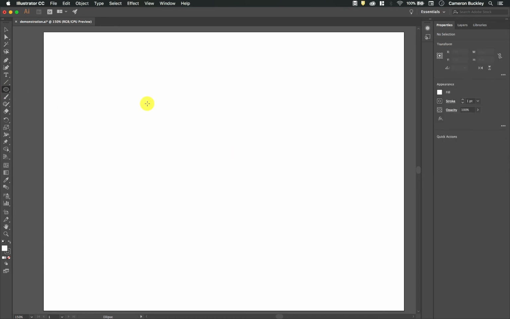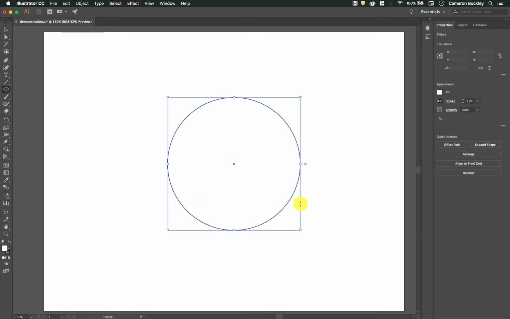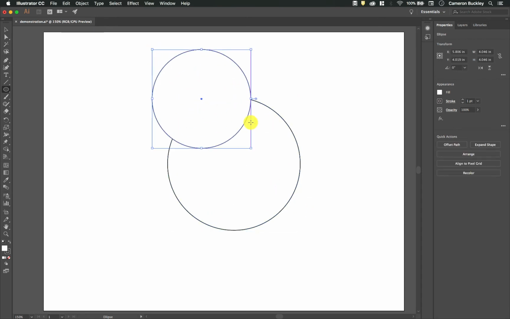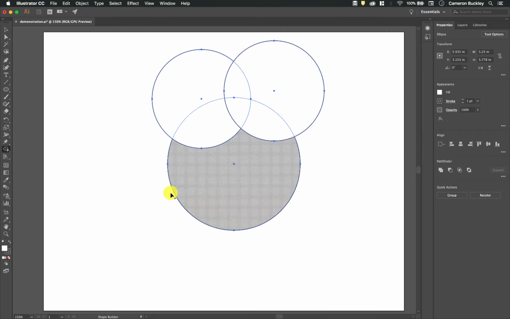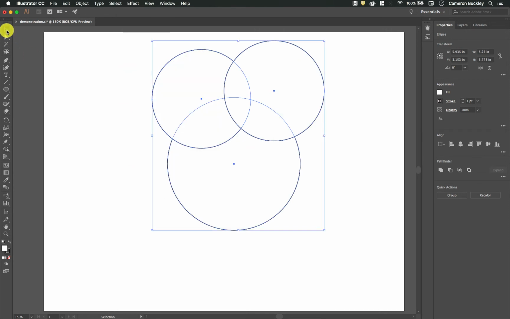I'm going to start by drawing a circle, then drawing two other circles. And I'm going to go ahead and go to my Shape Builder tool, which is right here. That's Shift-M. Now the Shape Builder tool only works on what you have selected. So we need to select everything in this image in order to modify it. I'm going to press Command or Control-A on Windows to select everything. Alternatively, I could have gone up here and just dragged a selection.